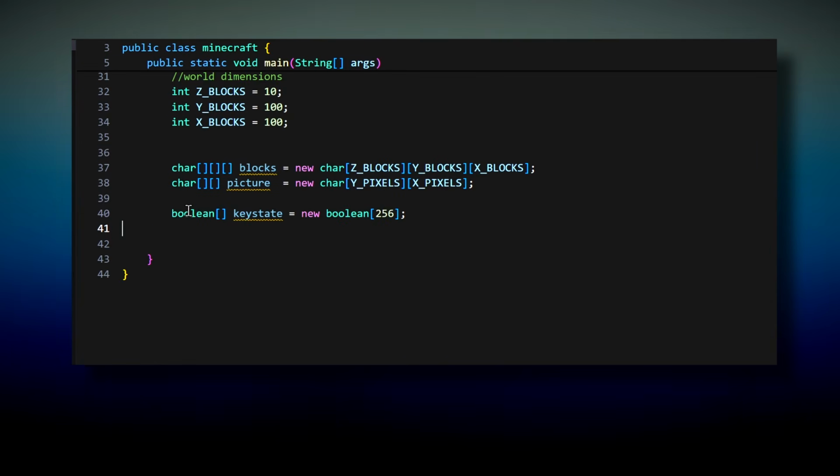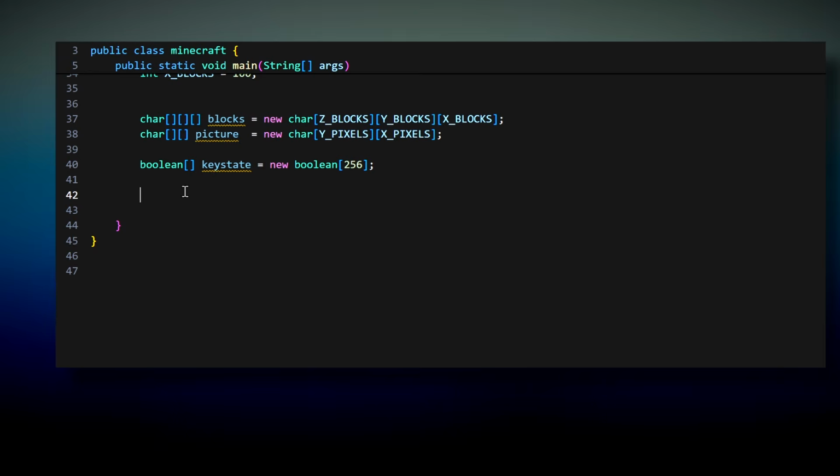Next, we're going to implement a boolean array of key states. This is going to be used to process input. Now we could have just done a switch statement for all the possible keys, but this system is more dynamic and will eventually allow us to have non-blocking input, as we'll see later on. Next, we're going to have a method to initialize the blocks array. Right now it's not going to do anything, but eventually we'll define it.